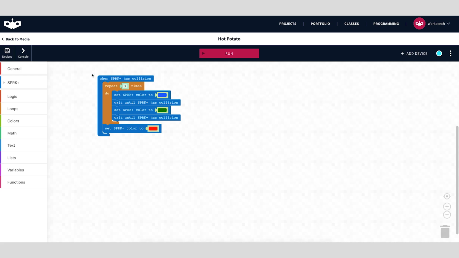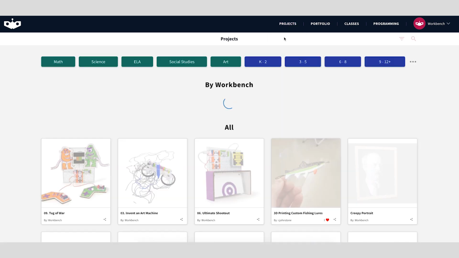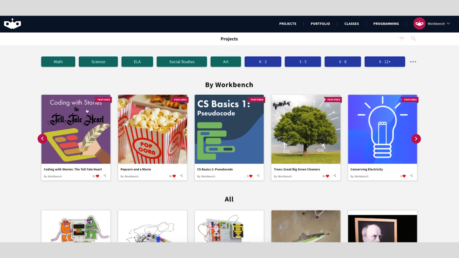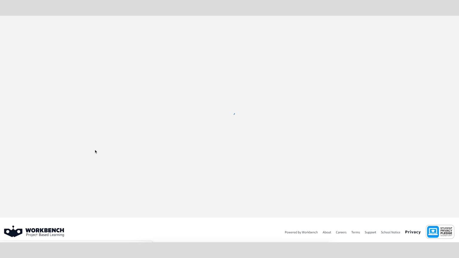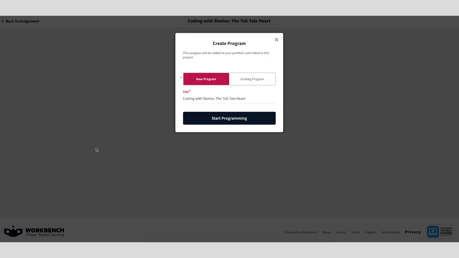So how do programs and projects work together? When you're looking at a project, you'll notice that some have a button near the top that says Open Programming Canvas. This means that there is a program that accompanies this particular project. So let's see what this looks like when we open the programming canvas from inside a project.